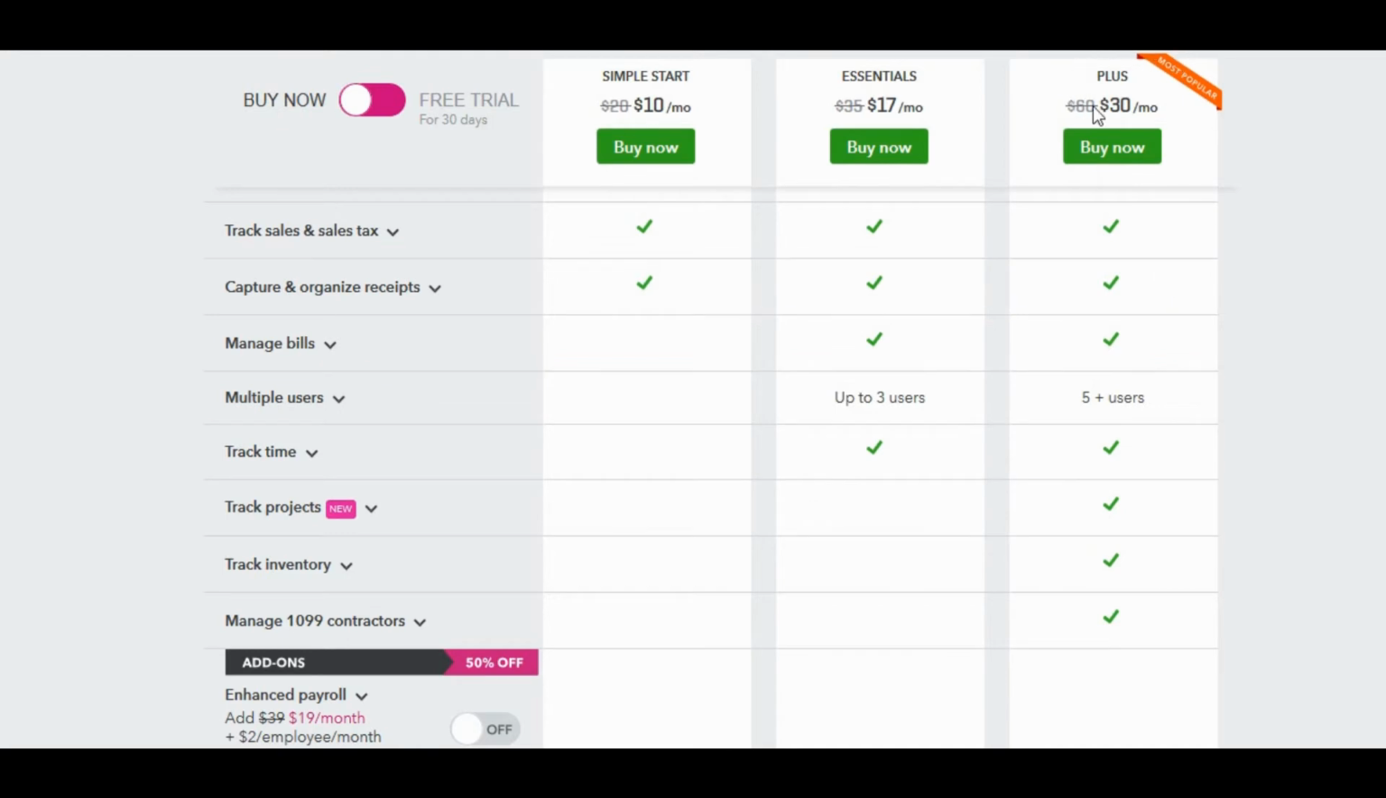When we move over into the Plus, you can see that this is going to give us up to 5 users. Now we can track our time as we could in the Essentials, but now we can also track our projects. If you're working on projects, you may want to use this feature to track all of your expenses, everything that's happening with your project. You could also track inventory. If you work with inventory, it is important to use Plus, because it is going to manage that inventory correctly for you.